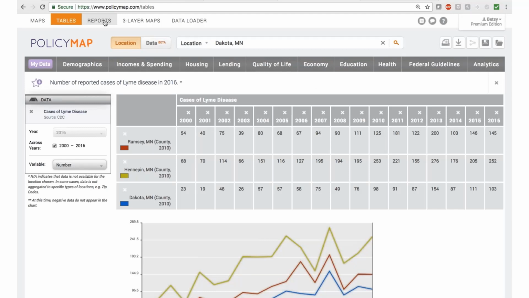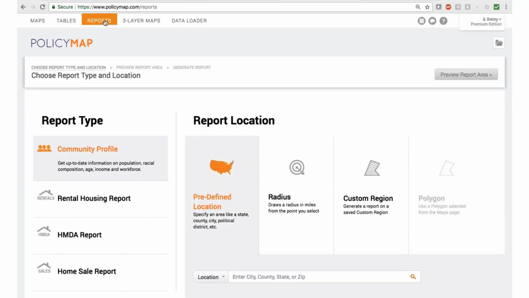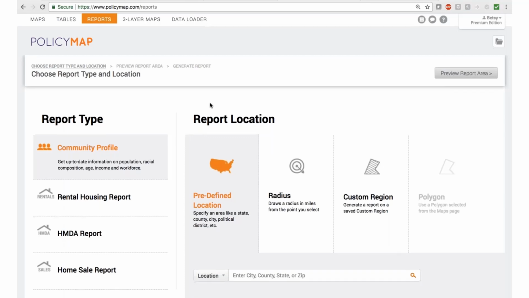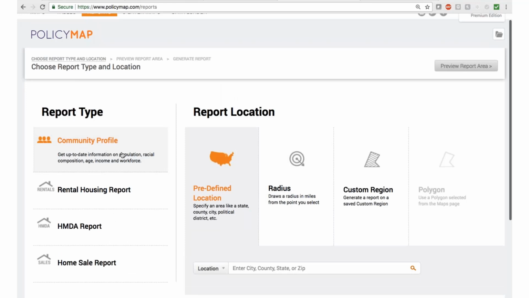The next thing I'd wanted to share with you, and Aaron, this is something that I'm hoping that you're going to be particularly excited about, is that we have these great reports. And not only Aaron, but Ann and Kim and Mickey, if you're still there. But if you go in here, you can, for any geography or for a radius around any geography, create a community profile report, a rental housing report, a home mortgage disclosure report, or a home sale report.